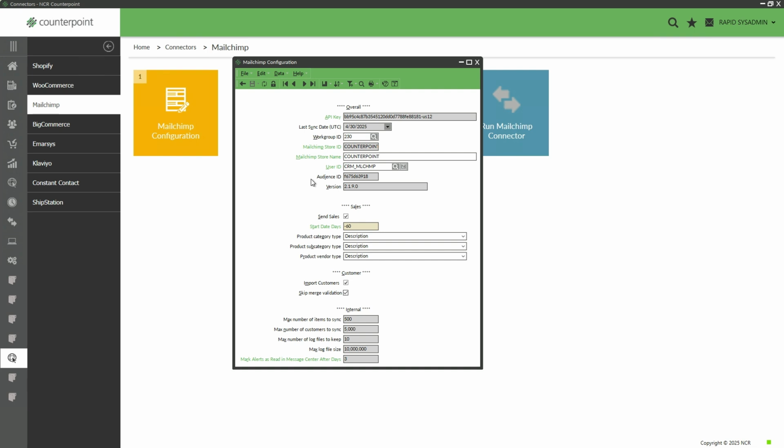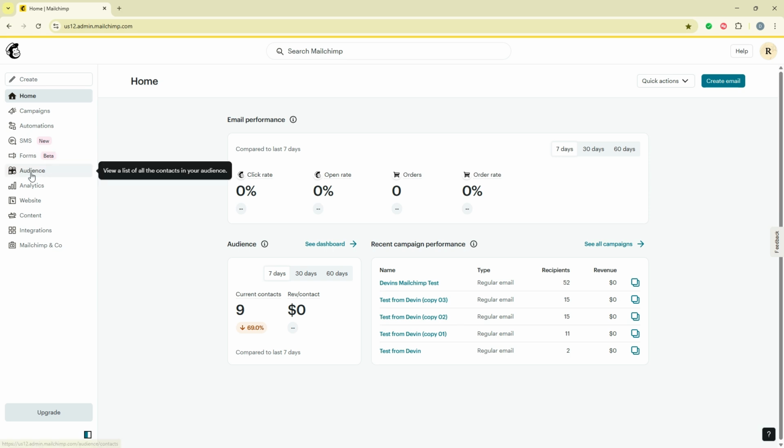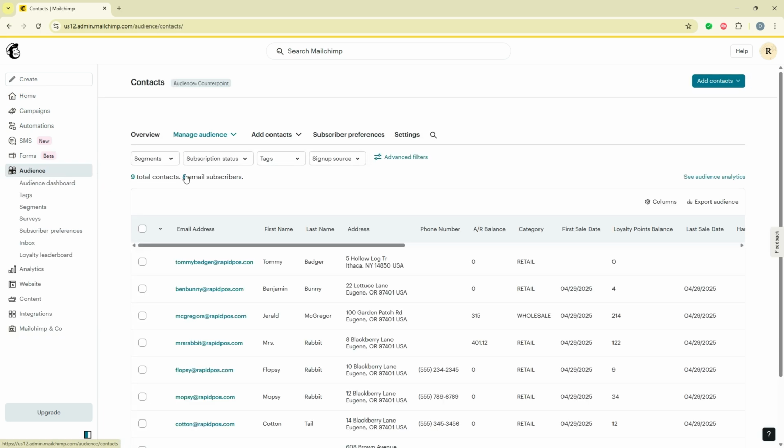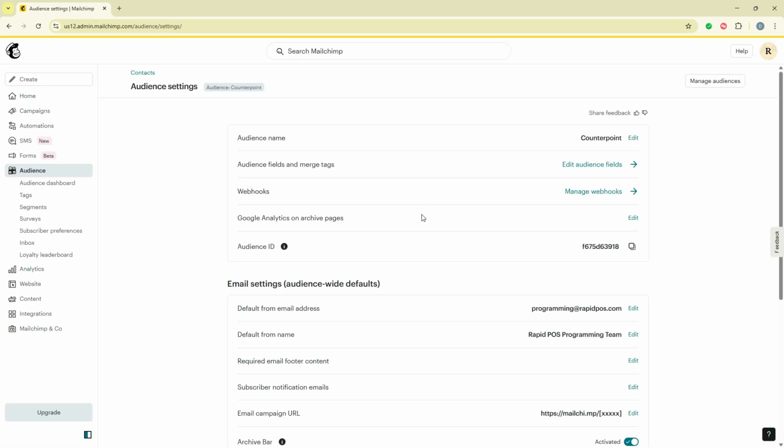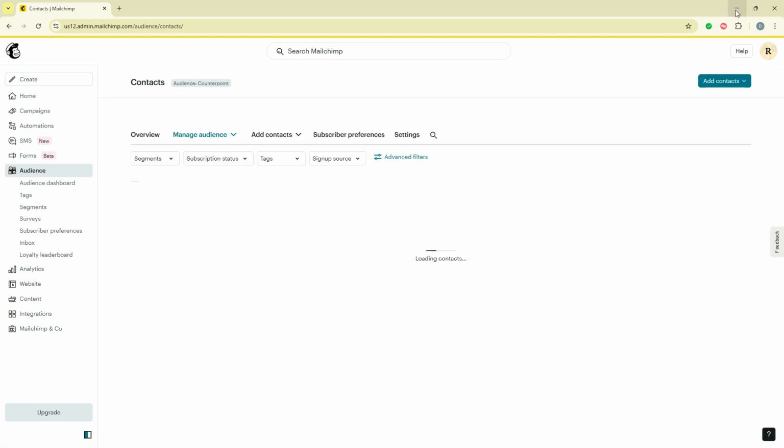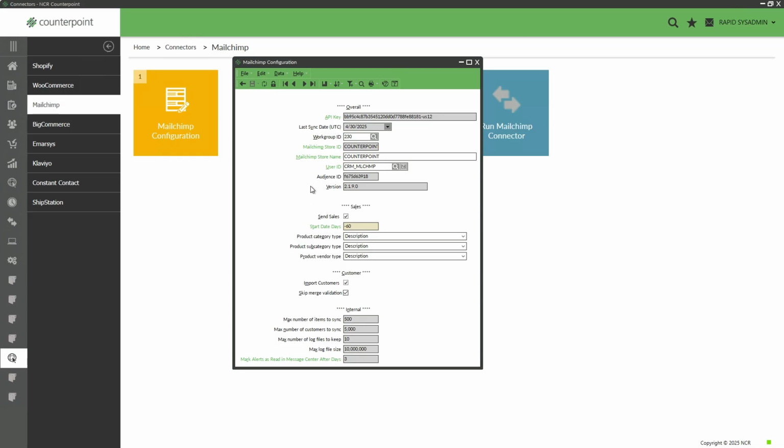Your audience ID is also unique to you. Some users have multiple audiences in Mailchimp. The audience ID value identifies the audience that the connector is syncing data to and from. If you open Mailchimp and you click on Audience, and then you click on Settings, you're going to see your audience ID listed right here. So you'll have your audience name up here and your audience ID down here. Last here is the version. This is the version of the Counterpoint Mailchimp connector that you are using.